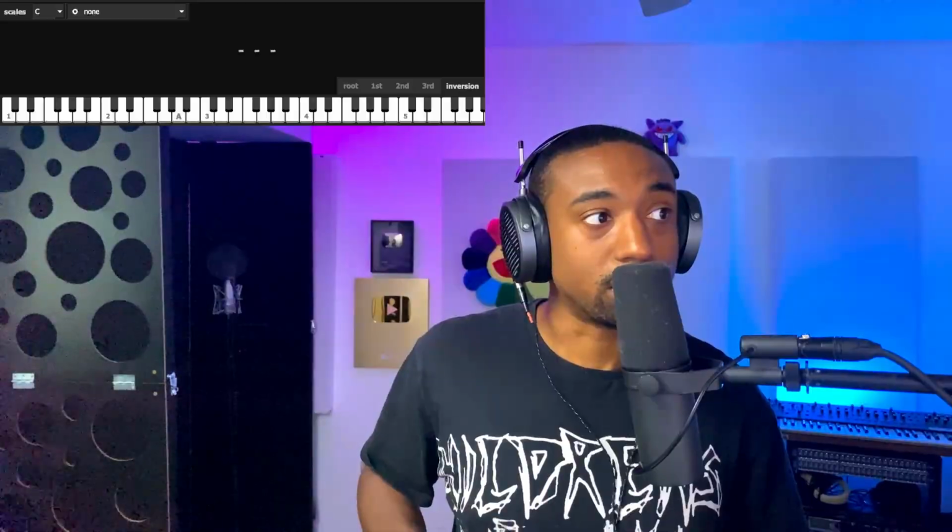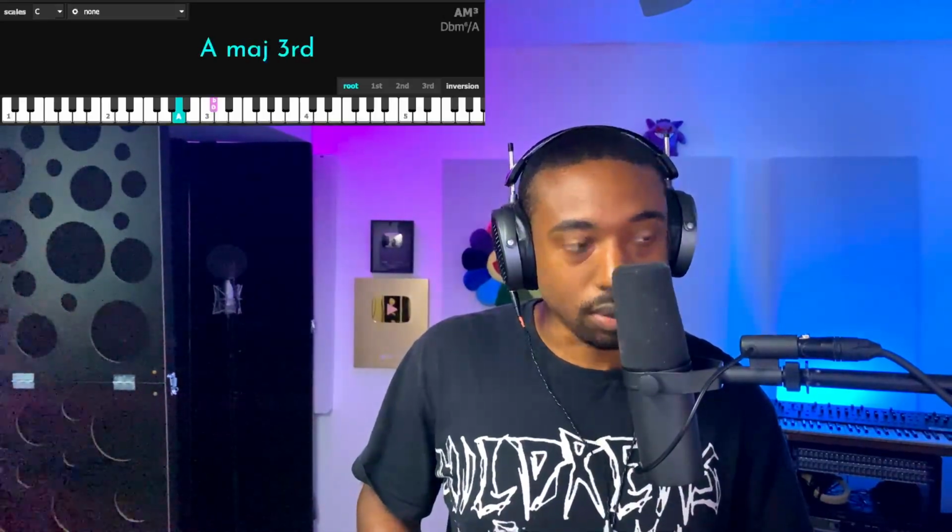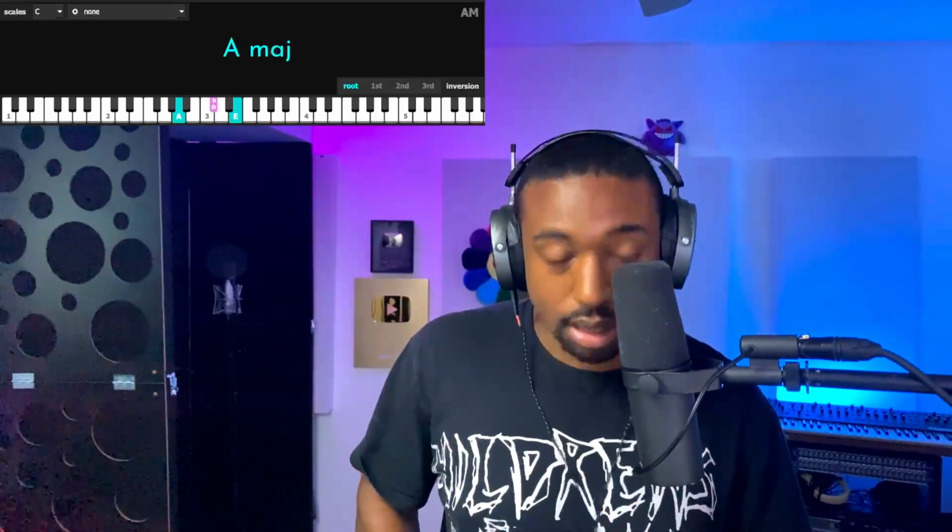In short, the chord code is 0, 4, 7, 10, 14. So start here at A. This is 0. Count up every single note on your keyboard, including the black notes. So it's 0, 1, 2, 3, 4, 5, 6, 7, 8, 9, 10.